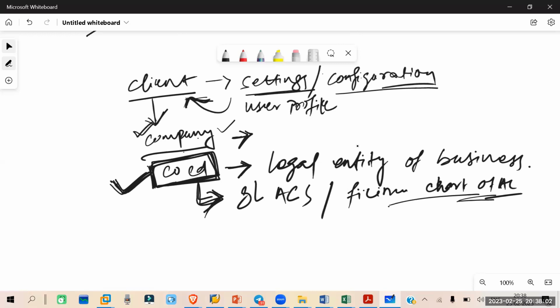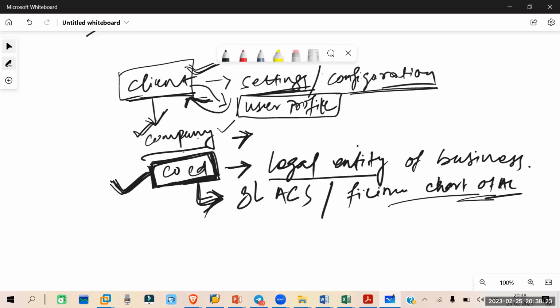Okay, so this is basically the difference between client and company code. Settings and configuration will be done inside the client, so the configuration and settings will be client specific. The user profile will be client specific only, and company code is a legal entity for the financing part. Any kind of financing activity, any kind of audit activity, will be done with the company code. So this is the difference between client and company code.